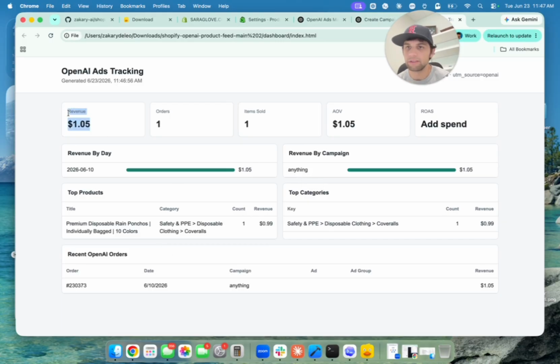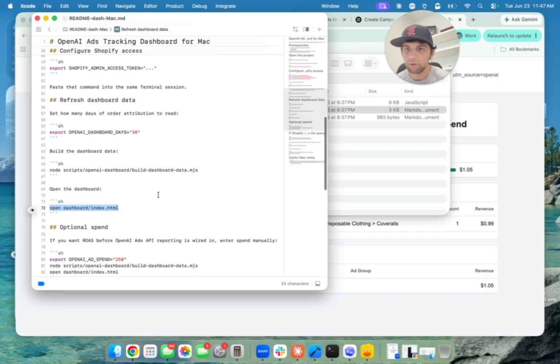As we can see, revenue, orders, items sold, average volume, and your ROAS, revenue by day. You can see this was a long time ago, and then revenue by campaign, categories, products, all of that sort of stuff. So now what we can do is come back to the README folder here.